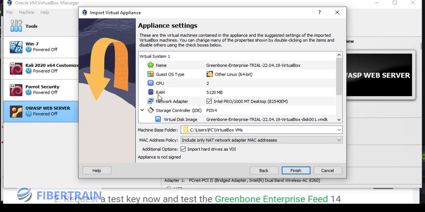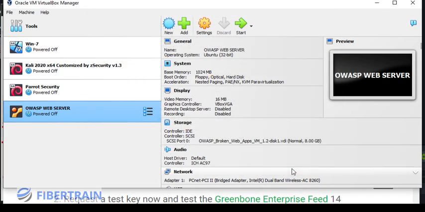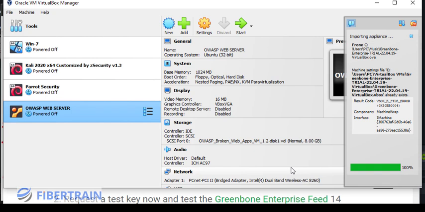And that's pretty much what you need to do. Take note that it takes 5 gig of RAM in your system and 2 CPUs. So if your system is just 8 gig of RAM, then you have to do something to reduce it. Otherwise, your system is going to freeze up. So I'm going to click on finish and wait for the import of this Greenbone to complete. And then once it's fully imported, we're going to come back here to power it on.